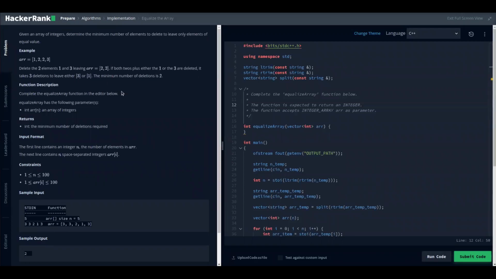Hello everyone, today we are going to go through Equalize the Array, which is a program in the implementation section of algorithms on HackerRank. So without wasting time, let us have a look at the problem statement.